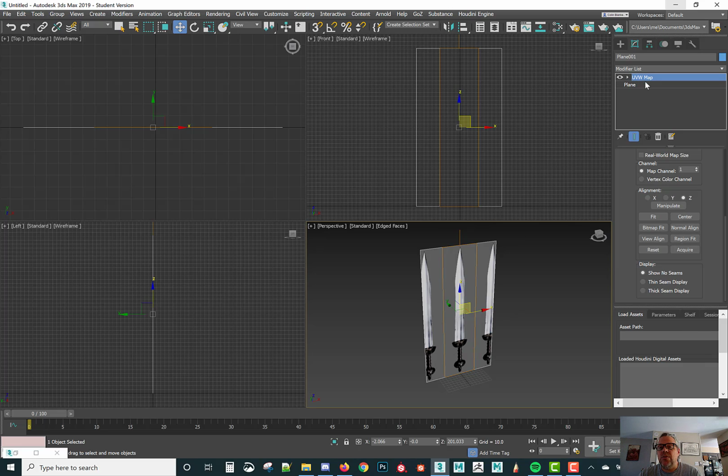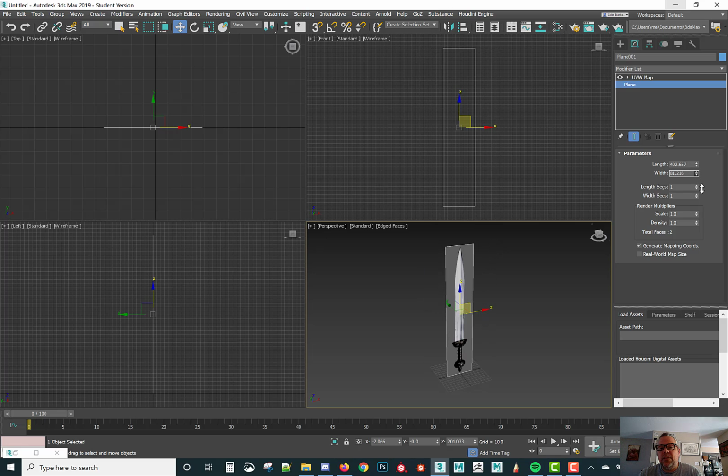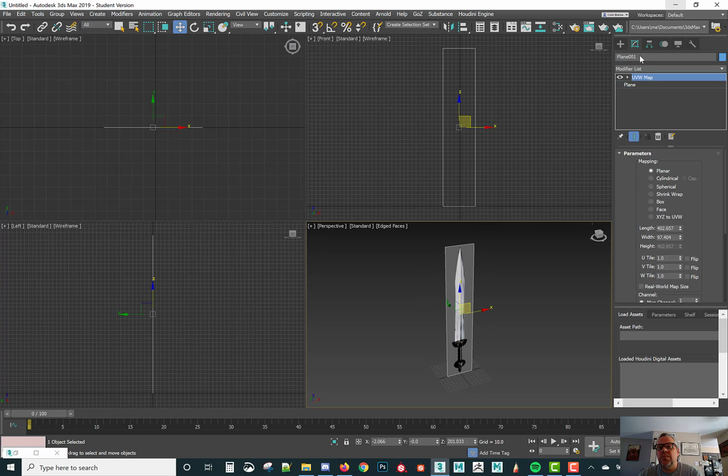So now what I can do is go back into the plane. I'm going to leave the test tube on so it shows the end result. And I'm just going to change the width to make it fit to what I need. And there's our reference plane. Let's go up here to where it says Plane 001 and rename it. I'm going to call this REF for reference, underscore Gladius. That way whenever I'm looking for my object, it'll pop up as ref first, so I know exactly what it is in my scene.